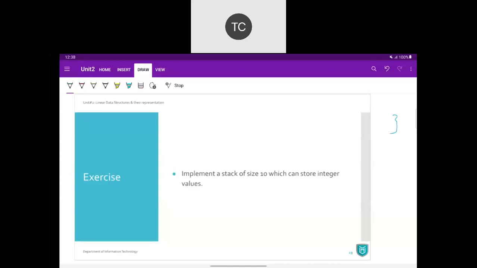So the next step now is to have this exercise. Implement a stack of size something which can store integer values. So we want to perform this practical now. Now with this exercise, I'm going to write my code here in the lecture, and I'm going to show you how you can implement this thing. I'll kickstart your implementation part.